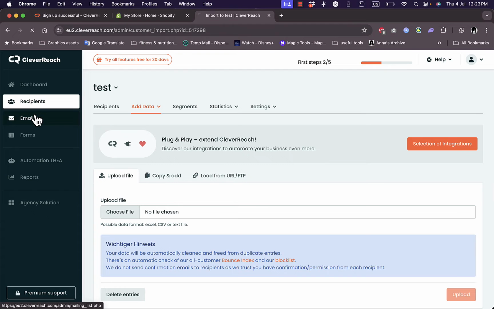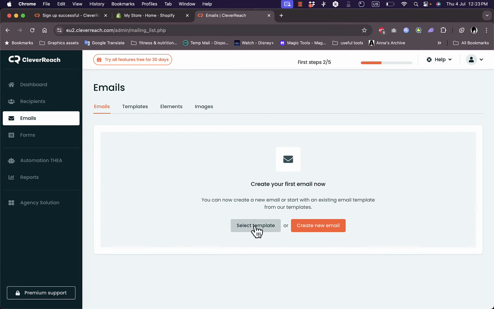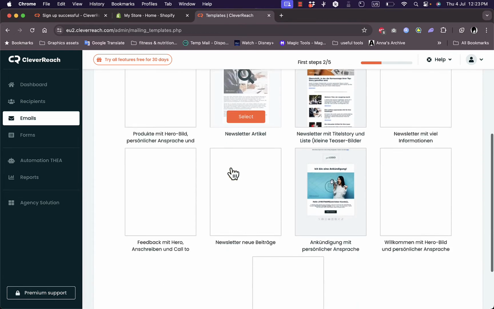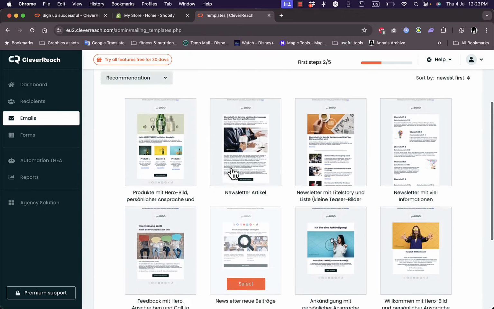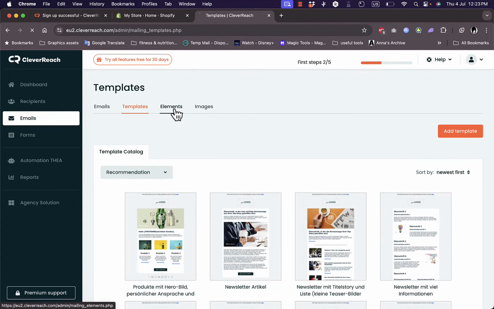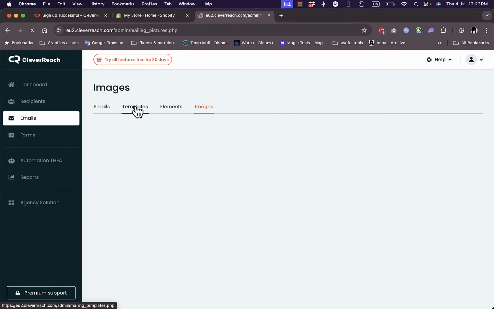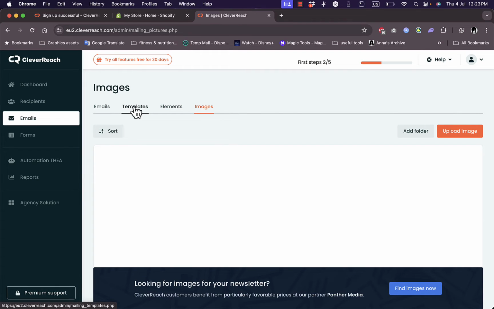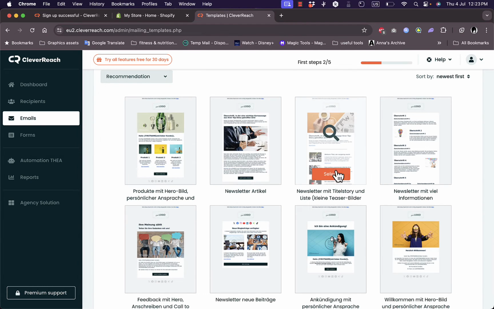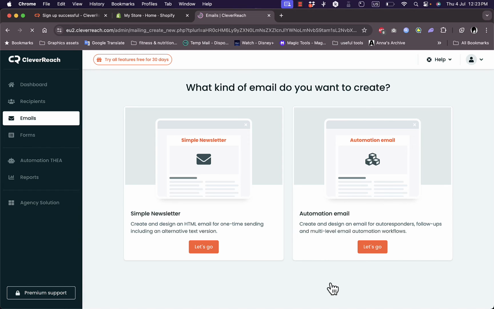Now in the emails, I can select a template or create a new email. So these are the templates. If I click on templates right here, I can select one from some of the pre-made templates as my email for my email campaign. Here I have the elements and images. So let's go ahead to templates and let's select a template. Let's say I like this one. Select it. Okay, if it's a simple newsletter or an automation email, let's go with an email.